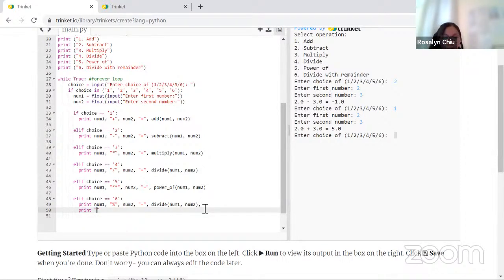Open double bracket, open quotations, the remainder of, comma, number 1 and number 2 is, dividing with remainder DWR, and num1 and number 2.